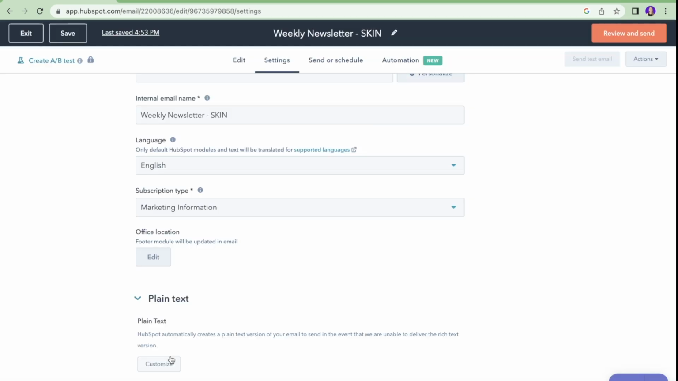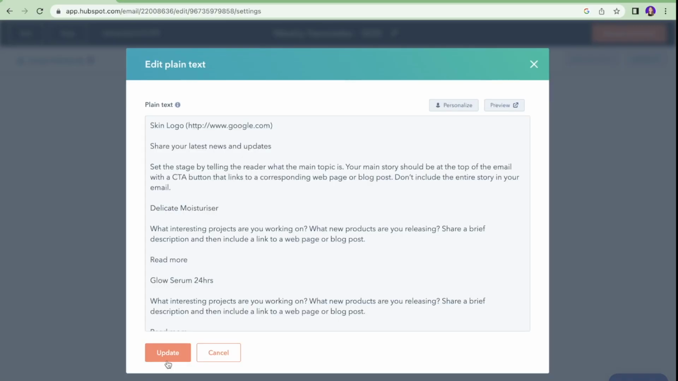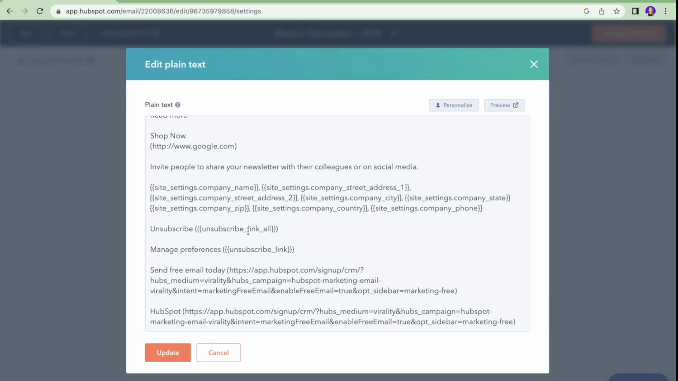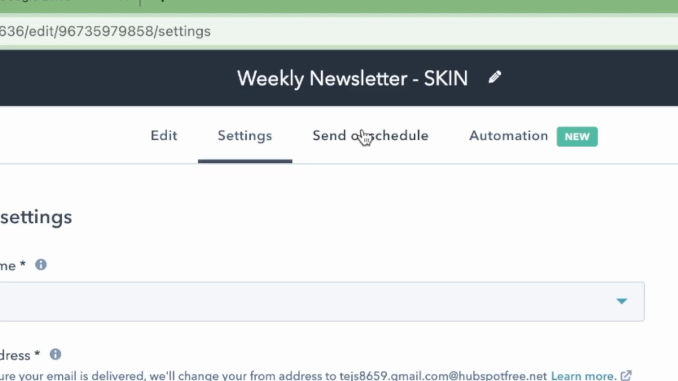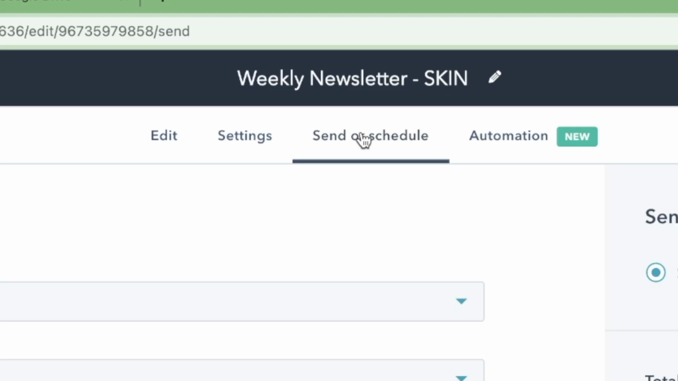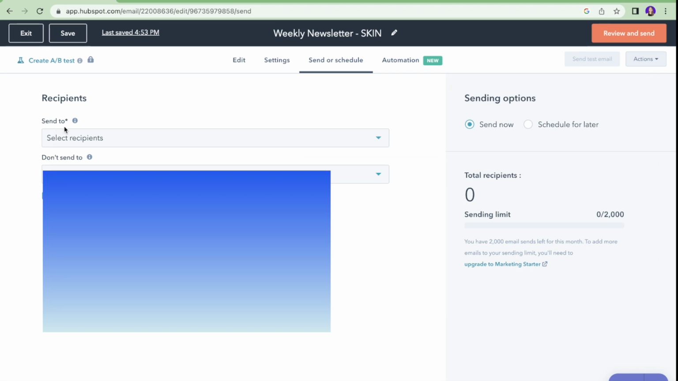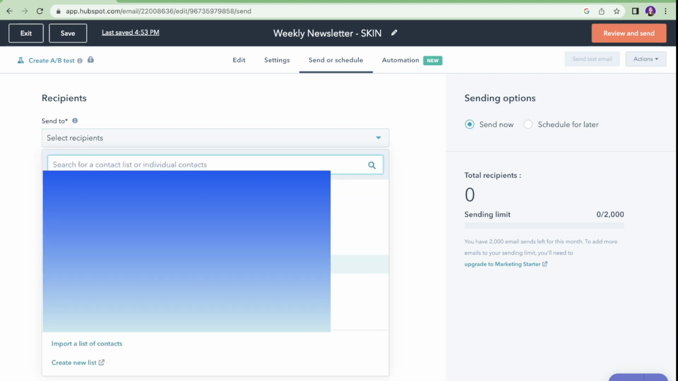So HubSpot has this really great tool where it's going to create a text version of your email, which will be sent in case they are not able to deliver the images in the graphic version of the email. So you can also click customize over here and you can go through it and edit the text version of your email. Once this is good, I can click send and schedule, and over here under the send to section you can select the recipient who are supposed to receive an email.